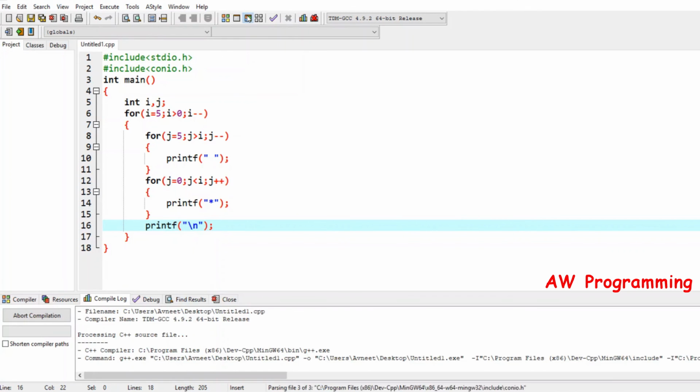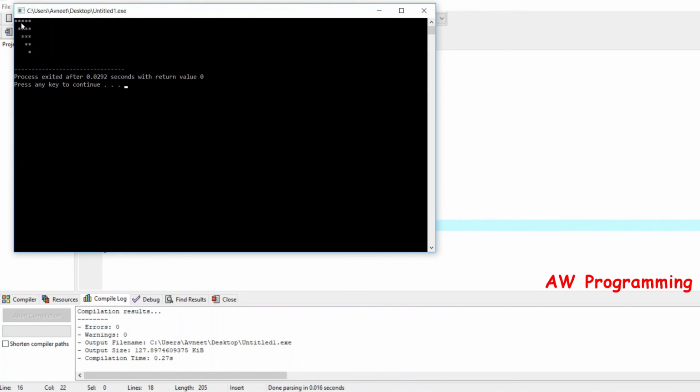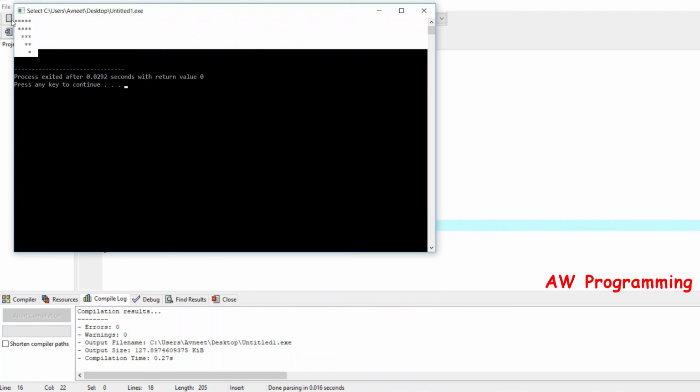Now let's run it and check our code. As you can see, we got the required output.